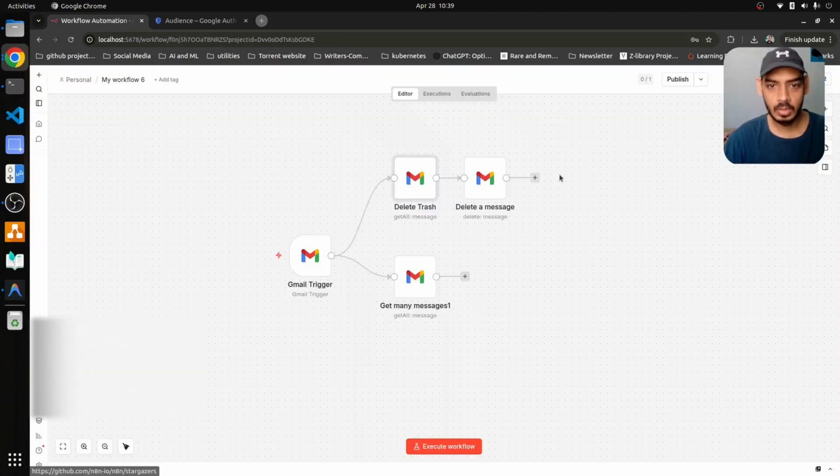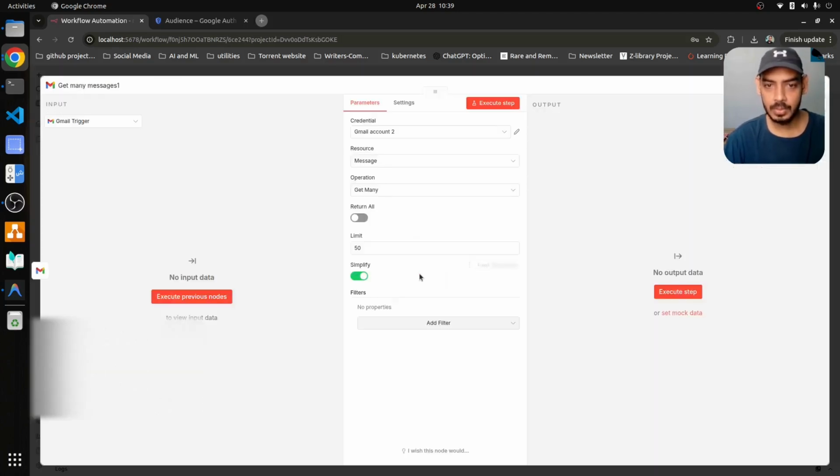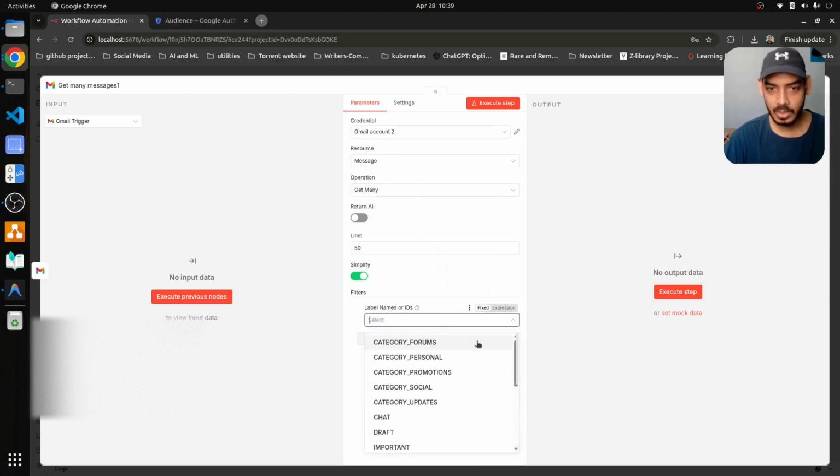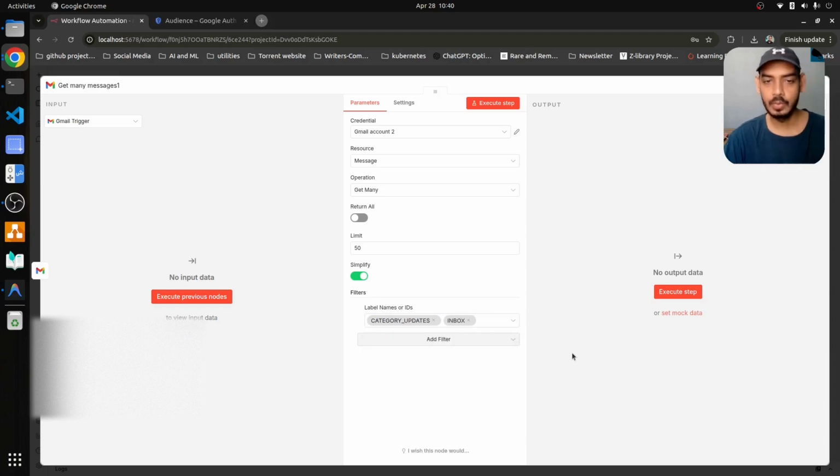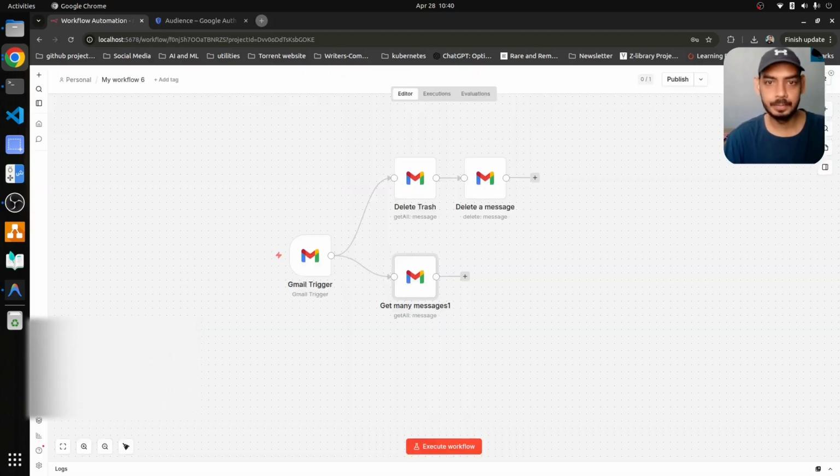Close this down. Now we can fetch the inbox messages here. So I'll again type in here, include names or IDs. I want to get category updates under inbox. There it is. This is the inbox. Yeah. So we want to filter records based on inbox and category updates. And here also I want to just take only 5 messages. Close this down. Now we are done with the workflow.